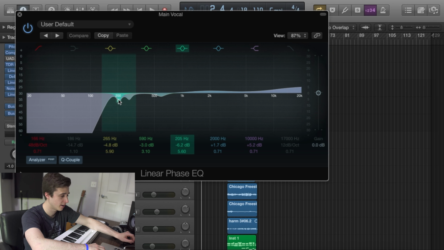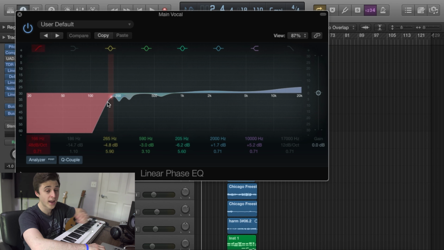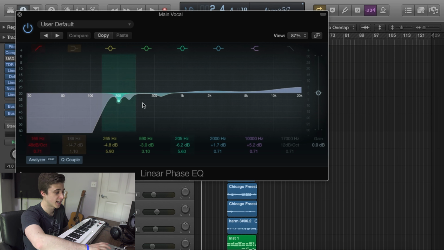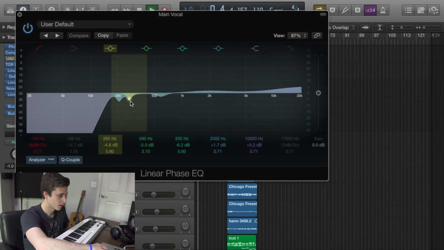I did a few more cuts here. I took down, as you can see, around 200 hertz, I took it about 6 dB down, and then 265 about -5. What I do when it comes to EQing, take a look at the frequencies.